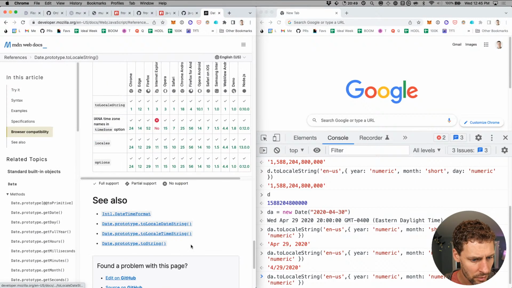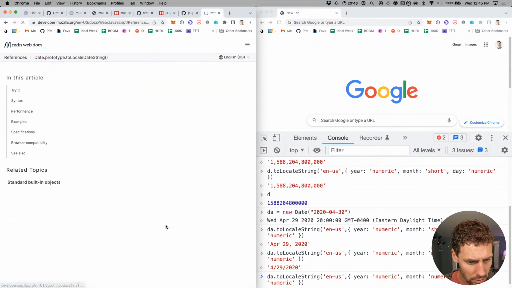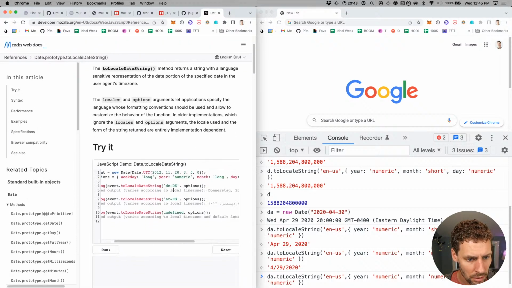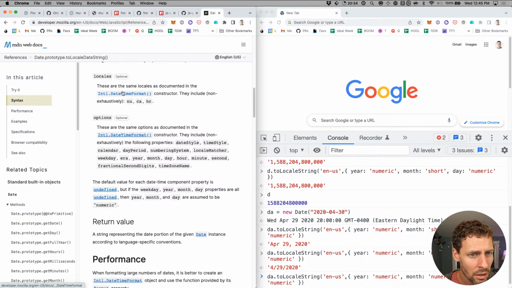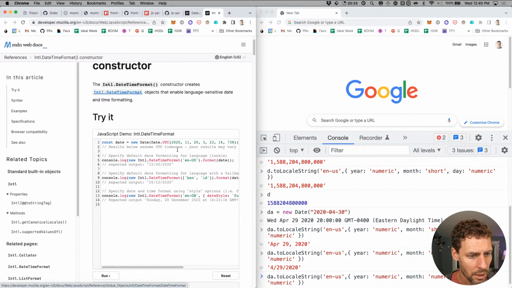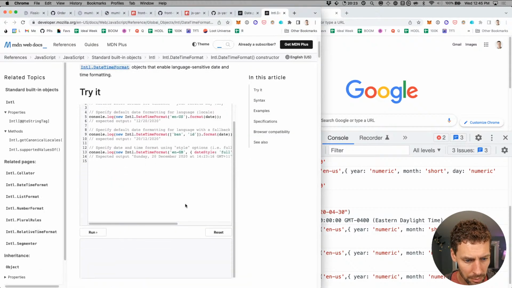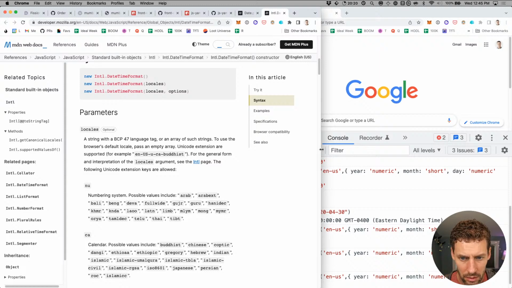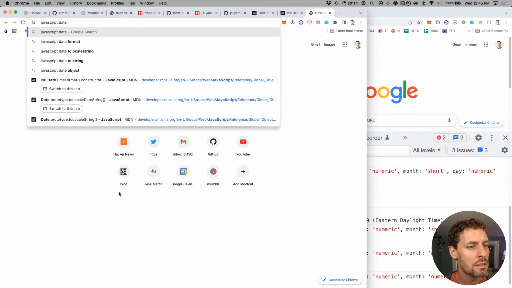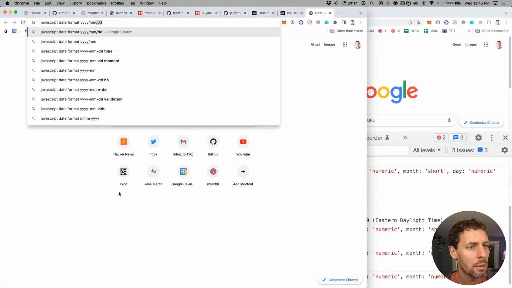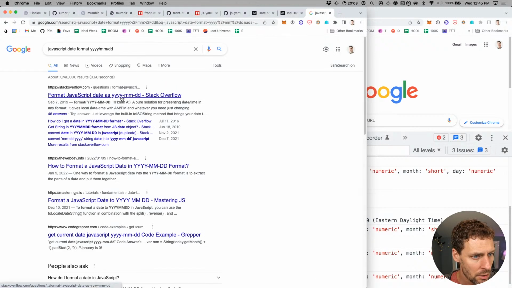Does it give me an exhaustive list of options here? I just want to be able to use toLocaleDateString. Here we go, Intl.DateTimeFormat. Okay, probably much faster to just do this. JavaScript date format YYYYMMDD. Let me do it quickly.